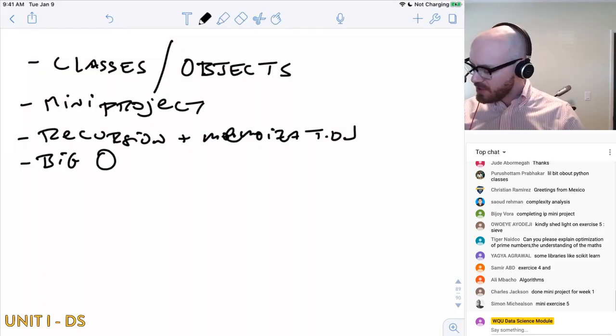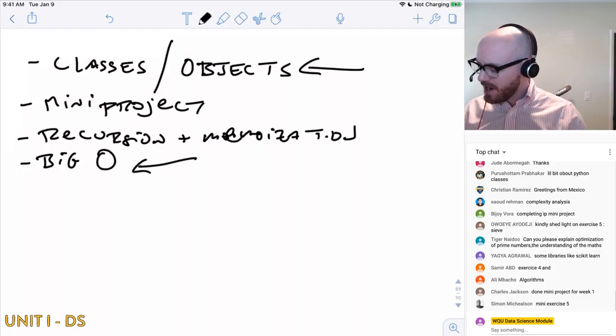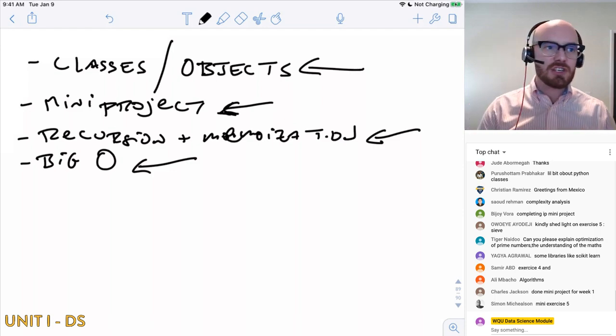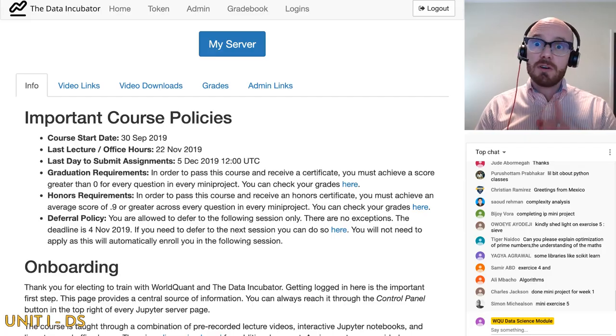I'm going to start with classes and objects, and then I'm going to talk about complexity analysis. And then I'm going to move into the mini project. And depending on the time we have left, I can do recursion and memoization. And if we don't have time for memoization today, I will make sure that we look at it tomorrow. So if we don't get to it today, we will definitely do it tomorrow.